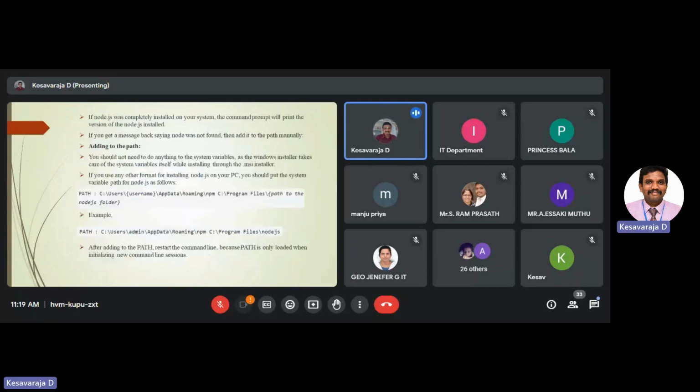If it's still not working after you restart, then you can add the node.js path in your system variable. So you can right click on the environment variable and add a new variable called path. Then you can type C:\users\admin\AppData\Roaming\npm. So the npm path as well as the node.js path, C:\program files\node.js. So these two paths are needed. If you install node.js, it will automatically be mapped with the command prompt. Sometimes this problem happens on some machines.